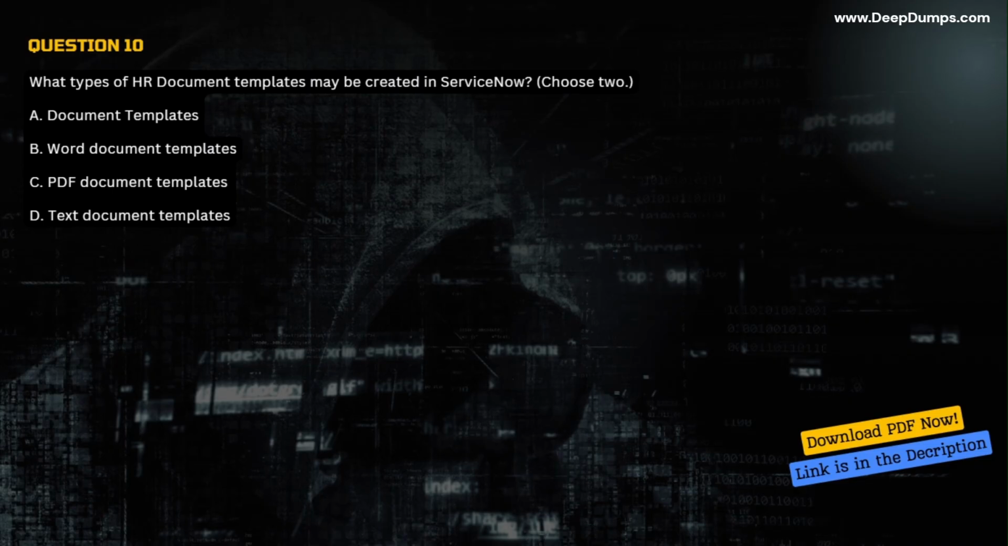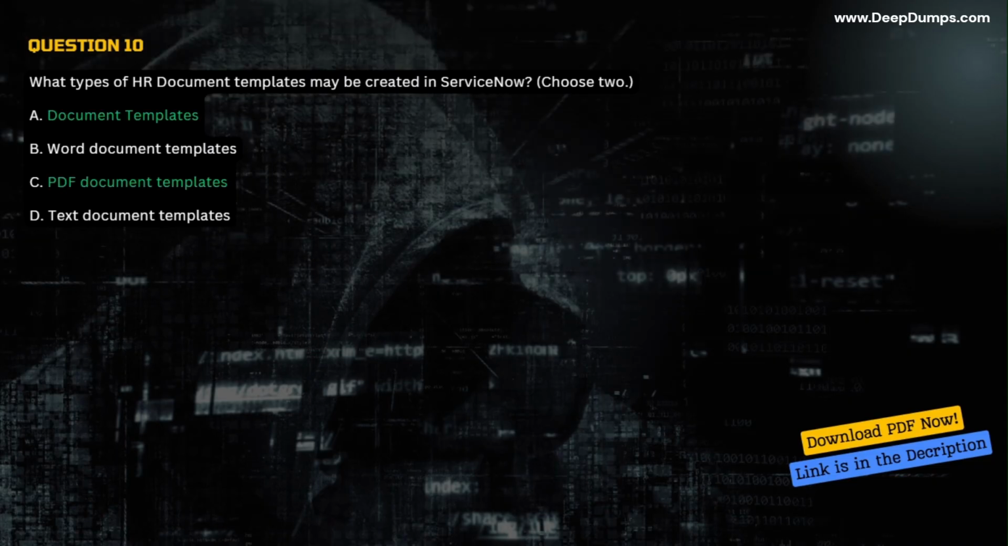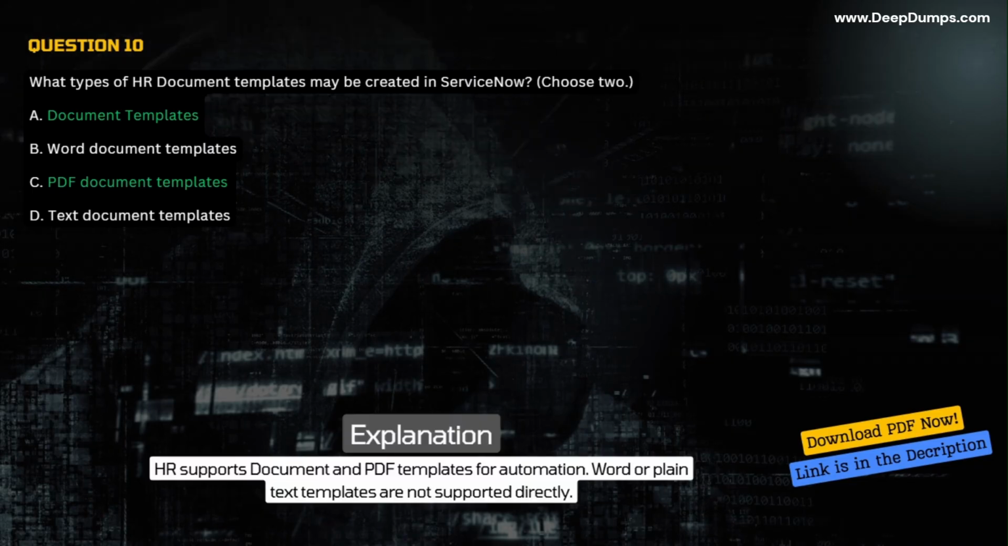Choose 2. A. Document templates. B. Word document templates. C. PDF document templates. D. Text document templates. Correct answer A and C. Document templates. PDF document templates. Explanation. HR supports document and PDF templates for automation. Word or plain text templates are not supported directly.